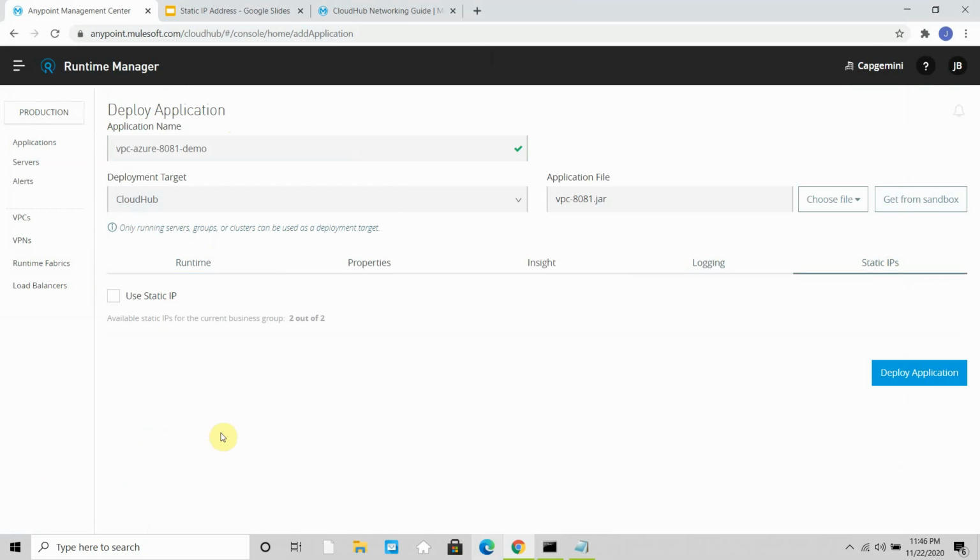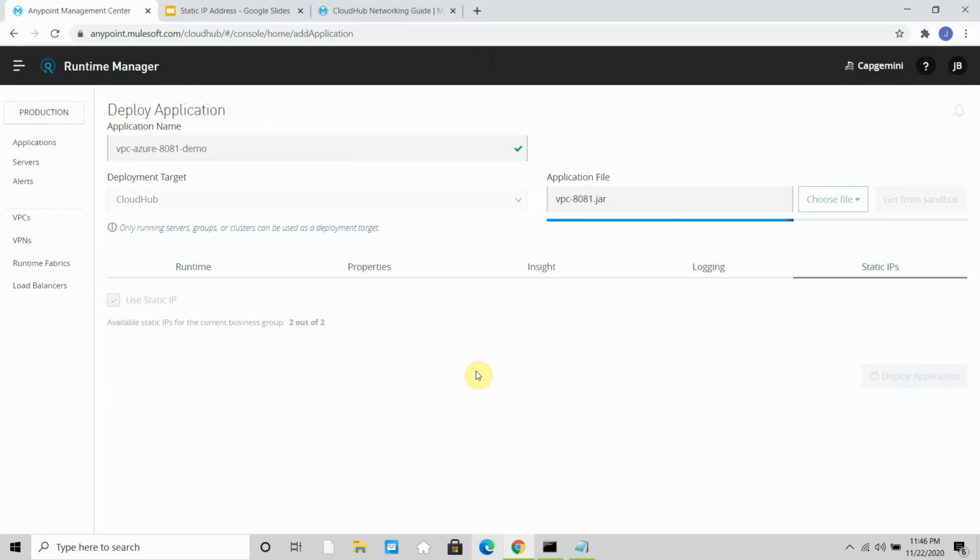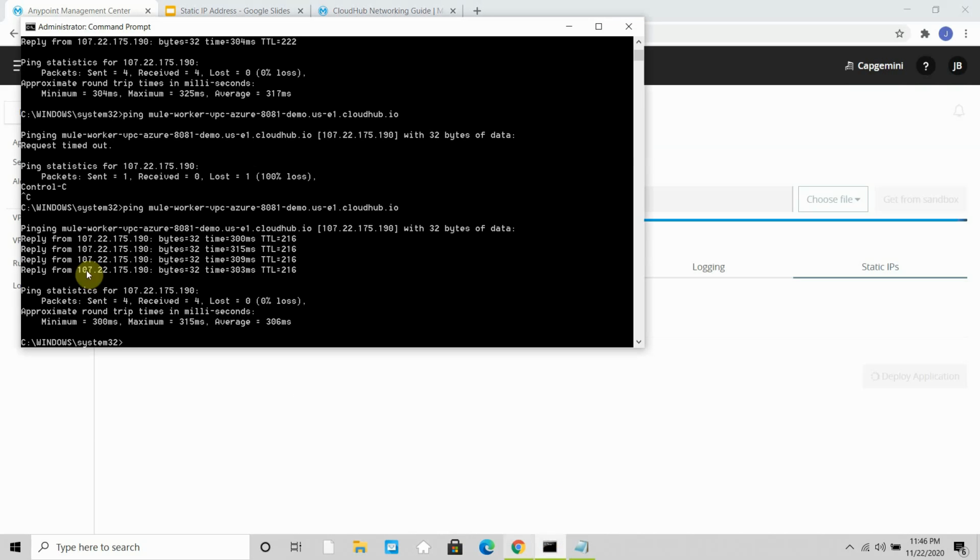It will not get that IP address. Now if you try to assign a new static IP address, you can say deploy application. So it will assign a new static IP address to this particular application. Our URL is not changed, it will remain the same. We have deployed the application in the same region, and done everything the same.